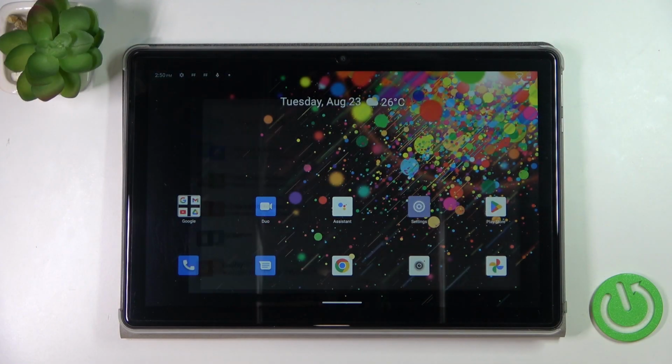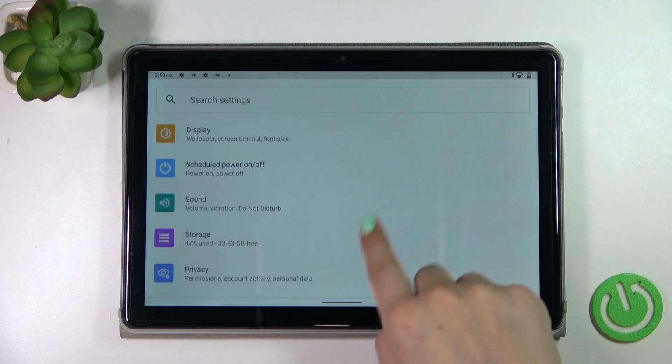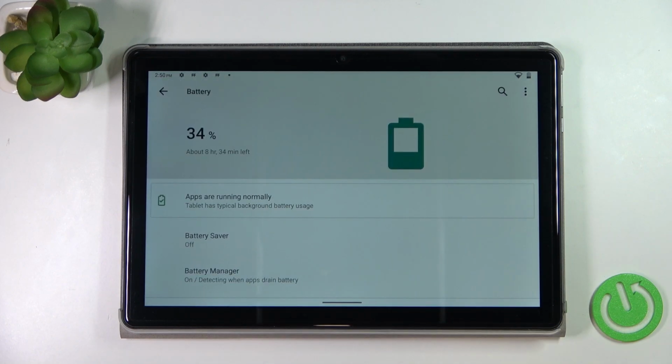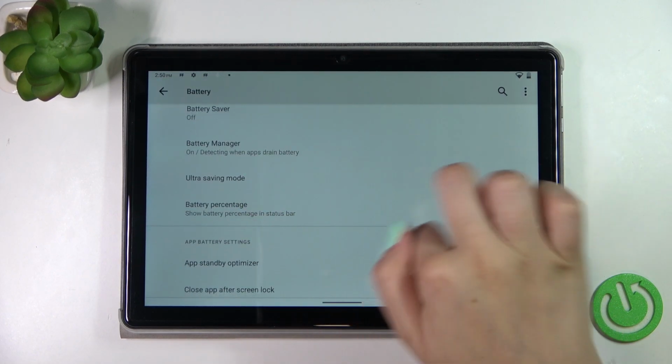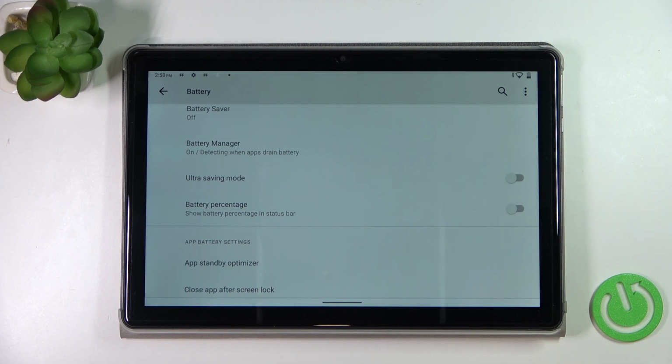So first of all, let's enter the settings, and here we have to scroll in order to find the battery. Now let's scroll, and as you can see at the bottom of this first section we've got the battery percentage option, which is in my case turned off, so I've got only the battery indicator, and in order to turn it on, just tap on the switcher.